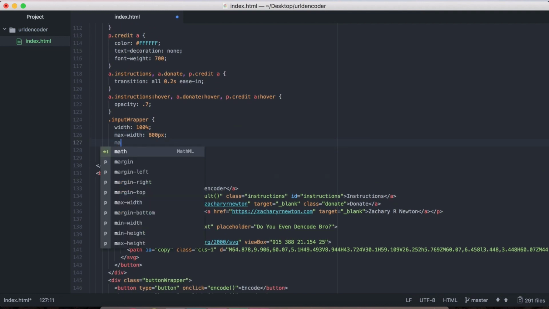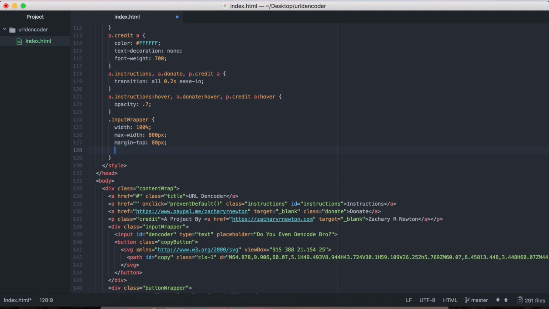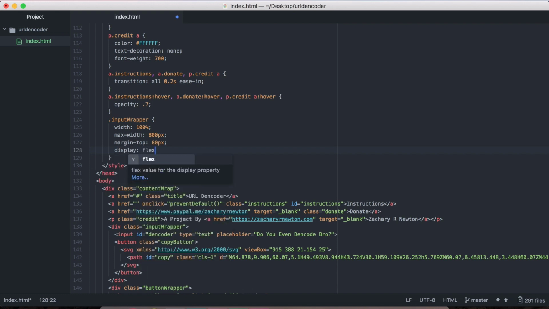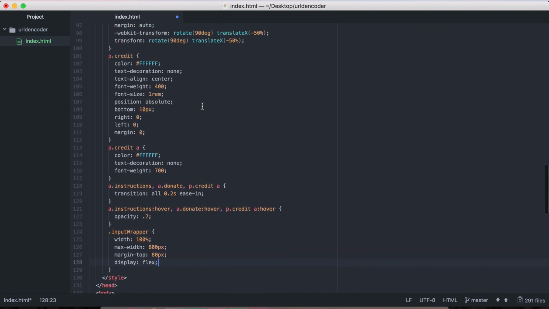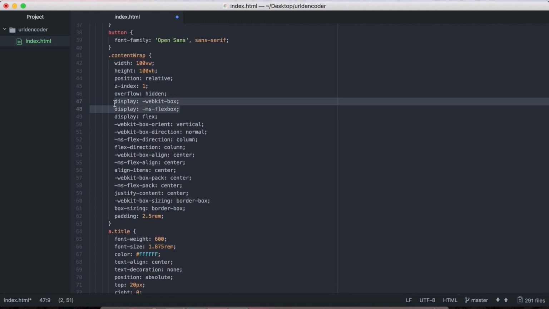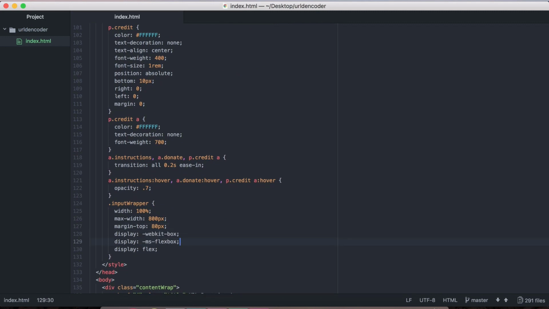So after max width, we're going to have margin top. And we'll set that to 80 pixels. Because why not? Display. Here we go, some more flex for you. This will be fun. Display flex. And I'm not about to write all that again. So let's find where we wrote flex the first time. Here we go. Display flex. Here's our browser prefixed display flexes. That was a mouthful.